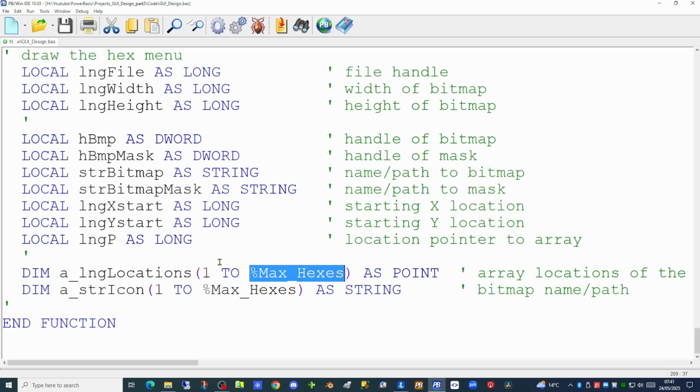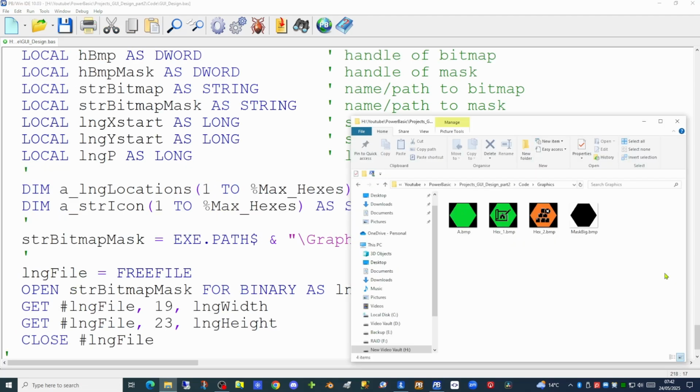Secondly, we're going to have a string array called icon. This will hold the name and path to the bitmap image we're actually processing. As you will have seen in the folder, we have a file called mask_big.bitmap. This is the mask we're going to be using for each of the buttons. Although we're going to have 7 buttons, I've only created 2 icons, one called hex1 and one called hex2. Ideally, you'll want a different bitmap for each of the buttons, so the user can determine which one to click on.